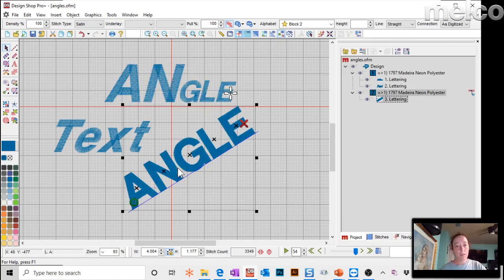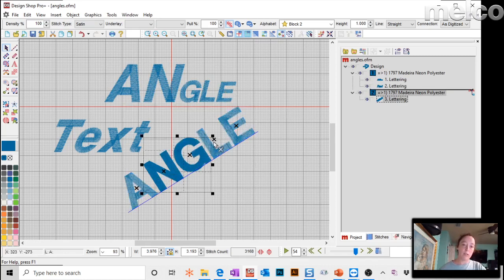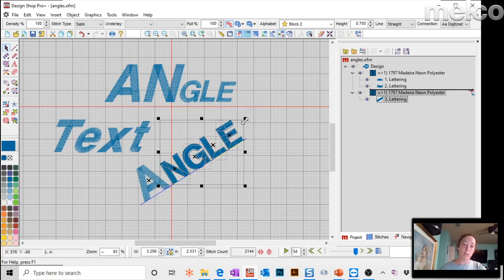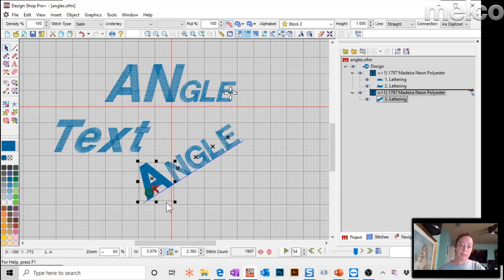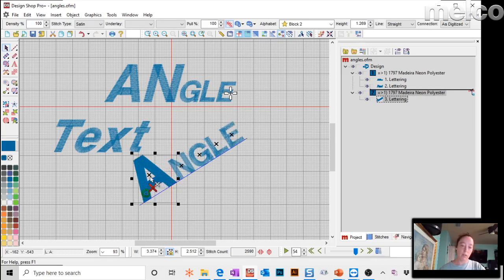Okay. If the wording is rotated as well, it's no different. But just remember, if you hold the Shift key, that locks proportions. So let's say you're trying to do a drop case of some sort. You want this letter bigger, and maybe you want it off the baseline.